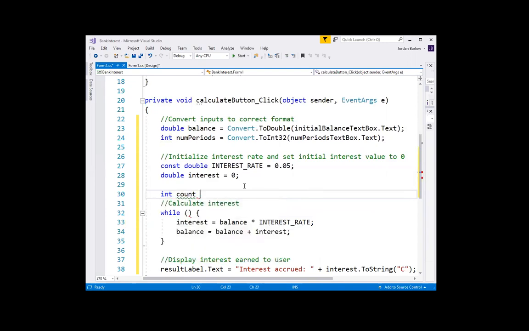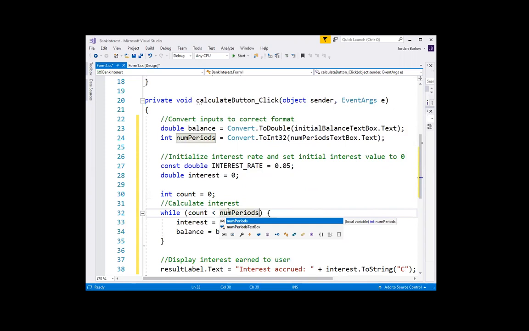So I'll just call it count, and we will start it at 0. And then we can say, while count is less than the number of periods that the user specified, then we will do this calculation.